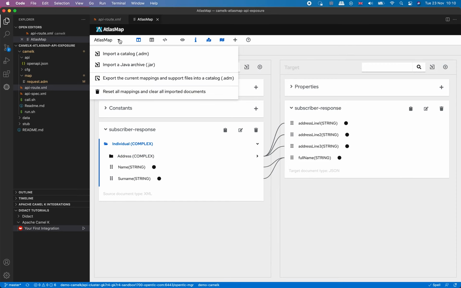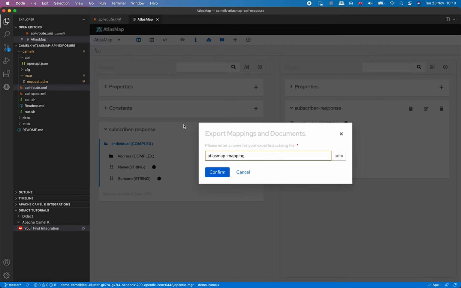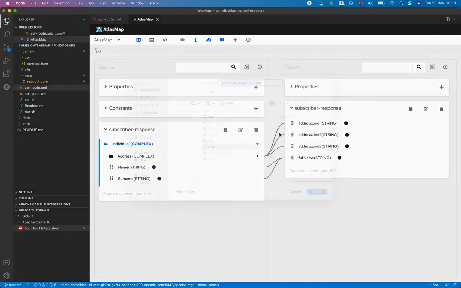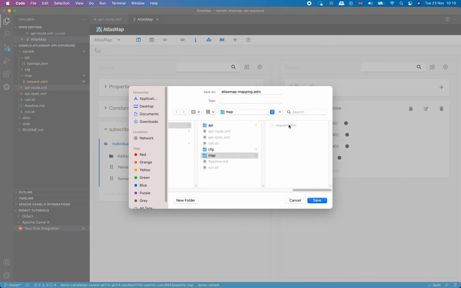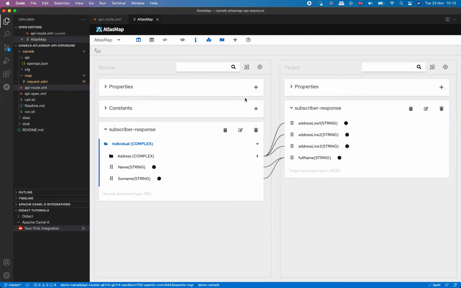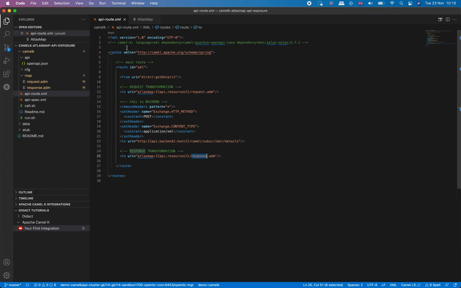So we can export this into our source files. We say confirm. And in this case, instead of calling it request, we're calling it response. We say save, and we just double check that it matches what we expect. So this is the request ADM. This is the response ADM. We see that we have now included both mapping definitions with AtlasMap in our map folder. And we are ready really to deploy this.